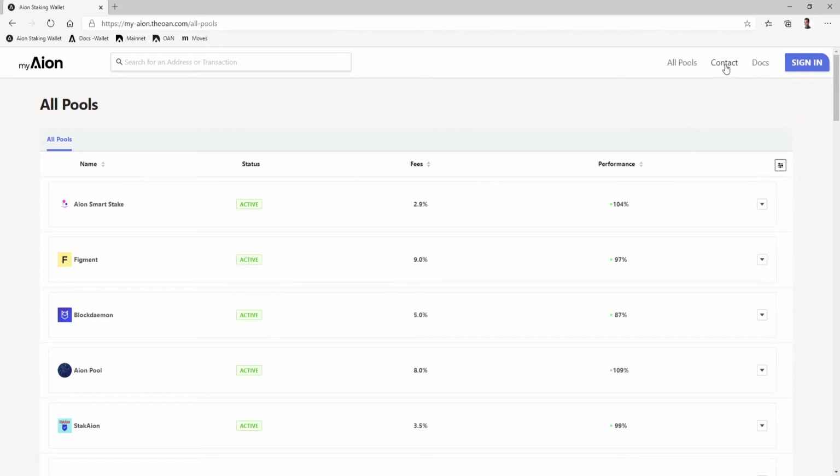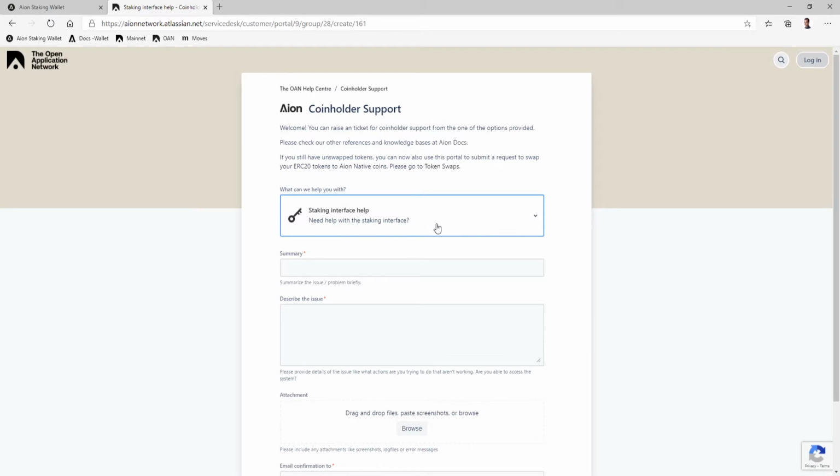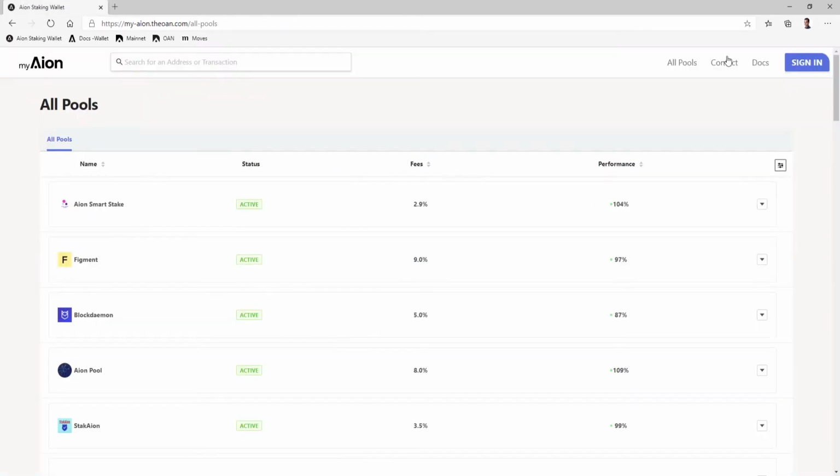At the top again, let's go to contact. And here it brings you to the Aion Coin Holder Support Center, where you have different options to either get some staking interface help, you can request a token swap request, you can get technical support, you can report a bug, and you can report a system issue or a network issue. Very cool, all in the same area, right through the web wallet.